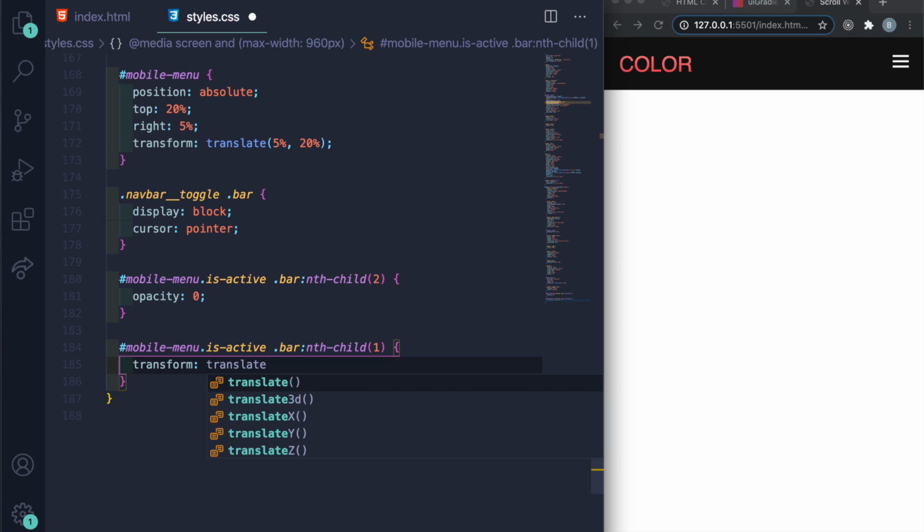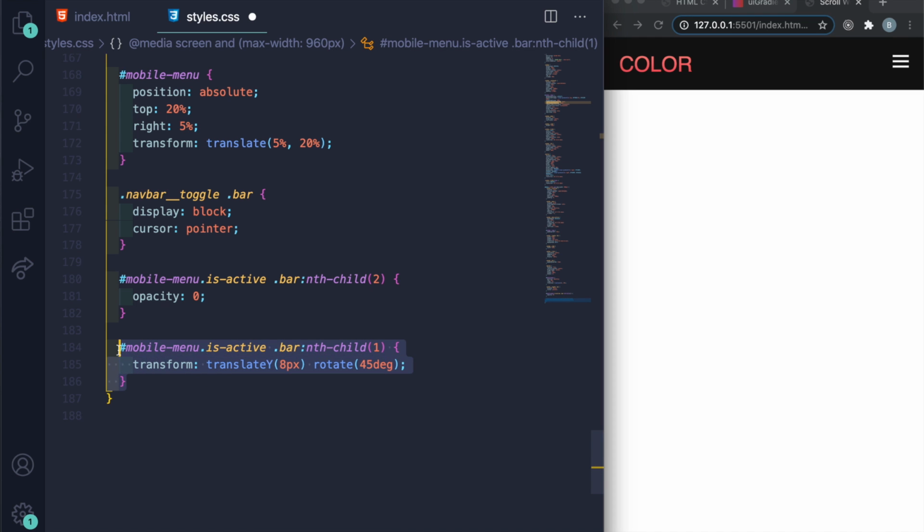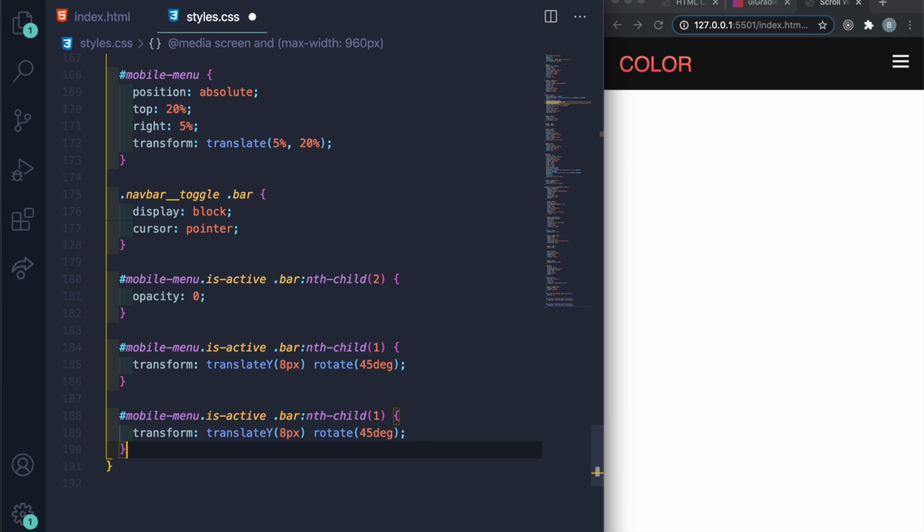translate, what is that, Y? Yeah, capital Y, parentheses, 8 pixels, and then rotate 45 DEG, which is degrees. And then we can just copy this and paste it one more time.